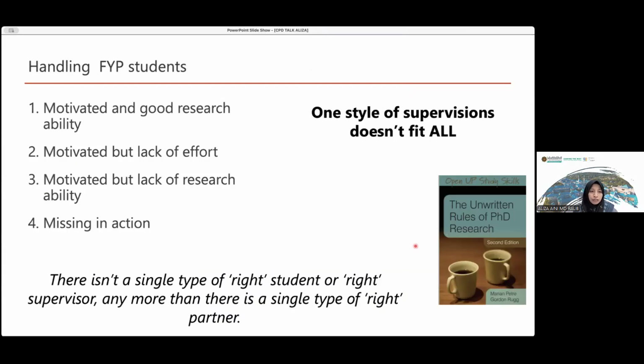Okay, last but not least, there are different types of FIP students. Some of them are very motivated and have good research ability. Some are motivated but don't put in any effort. Some are motivated but lack research ability. So it is our role to really guide them. It depends, so one technique will not fit all.